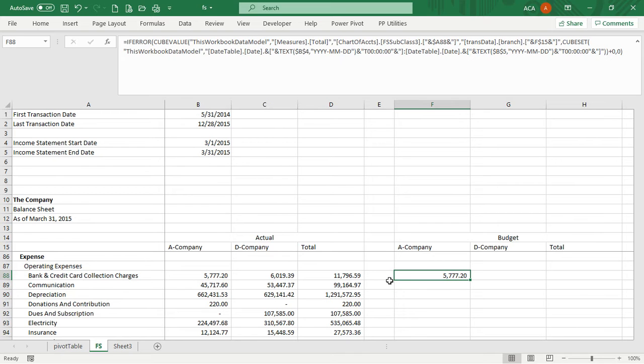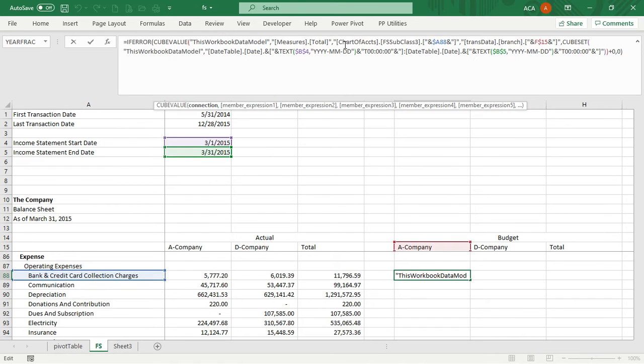So of course the amount after we pasted it in this cell still refers back to our actual amount. Now to change it to our budget amount, let's just make some changes here. So let's examine. Our data model is still the same. The measure that we're going to use is no longer the total but the budget amount.